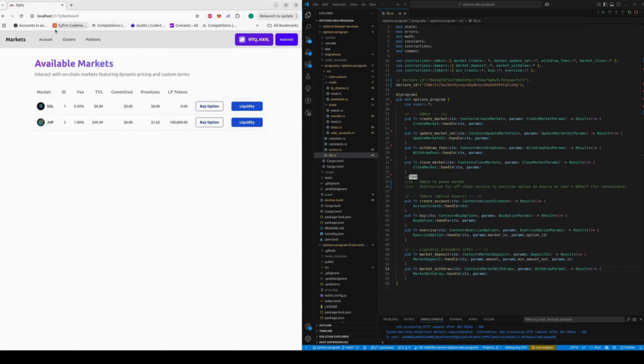Now, as you see, the front end is run locally. However, the options protocol is deployed on mainnet, and we will be able to see all the transactions submitted go live on the Solana Explorer. With all that said, let's focus on the Jupiter market.